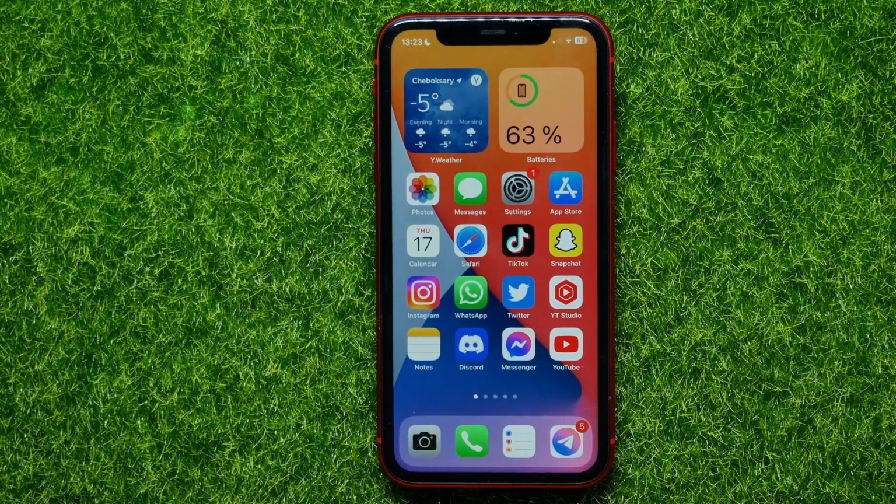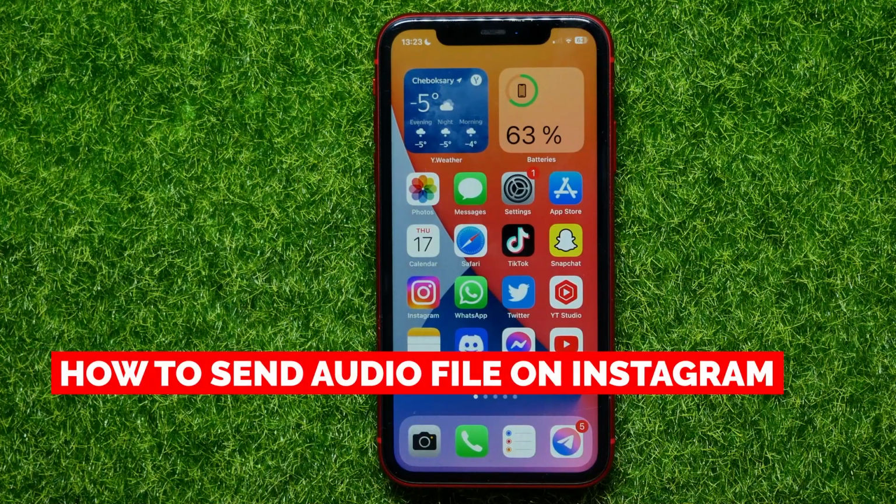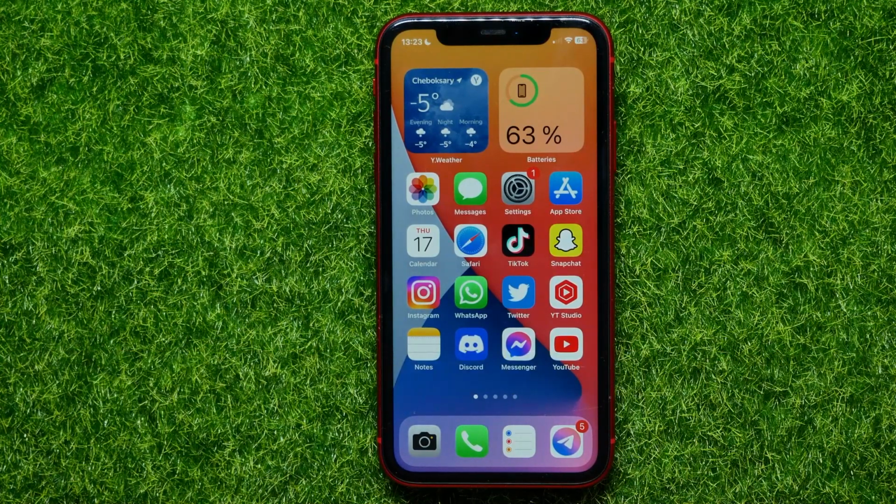In this video, I'm going to show you how to send audio file on Instagram. That is quite simple and easy to do, so let's begin.